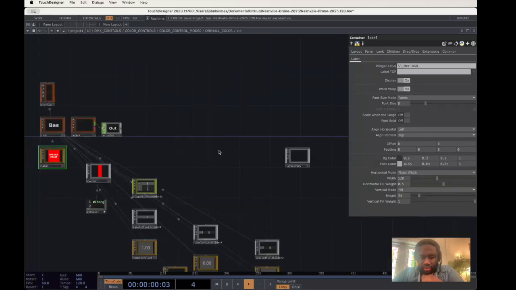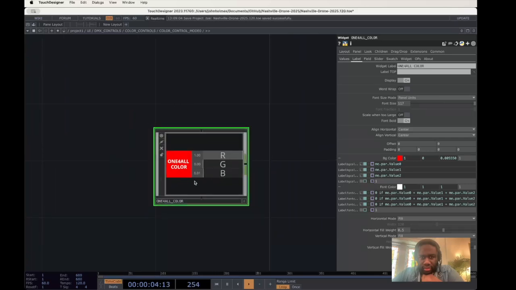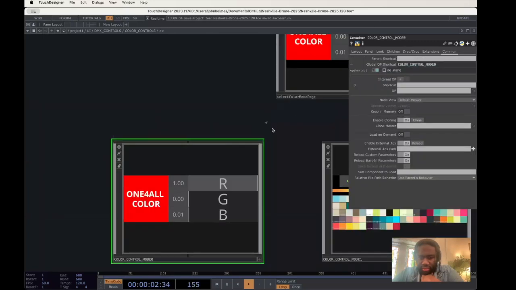One for all color. This is just a widget with three sliders. Yeah, nothing interesting there.